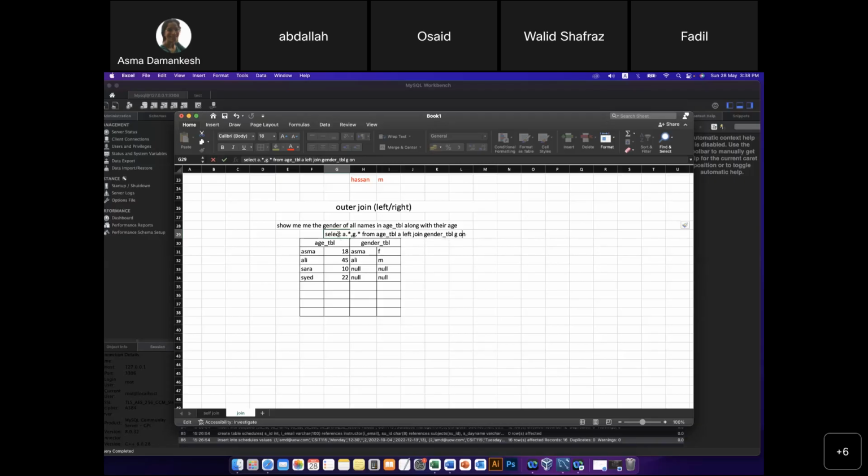I'm going to type it here: on A dot names equal G dot names. So what happens is it knows that I need to check the names. This is exactly what we did. We compared only the names here and the names there. If I find the information on the other table, I will list it. If I do not find any information, I will just put an empty cell there.